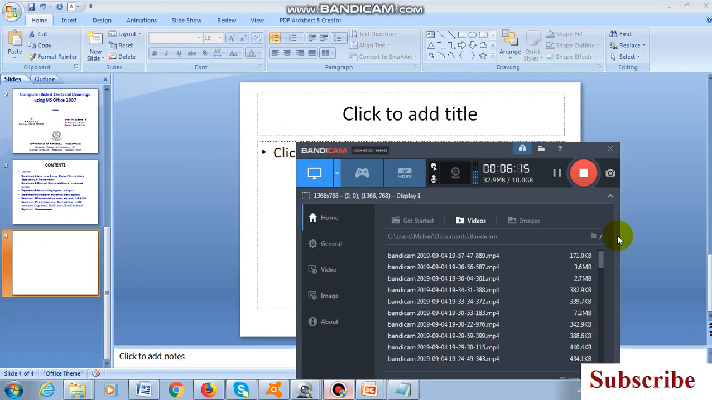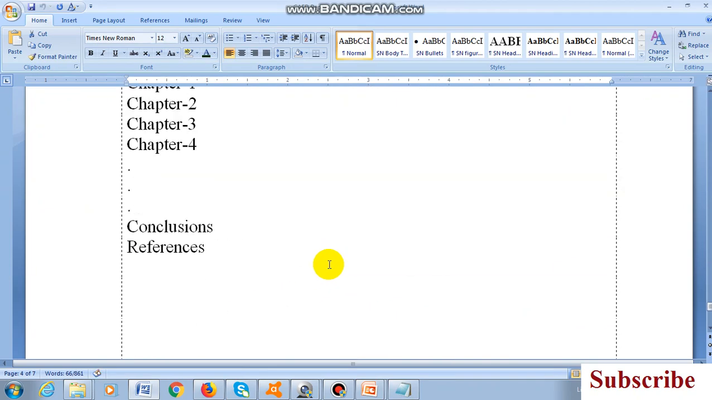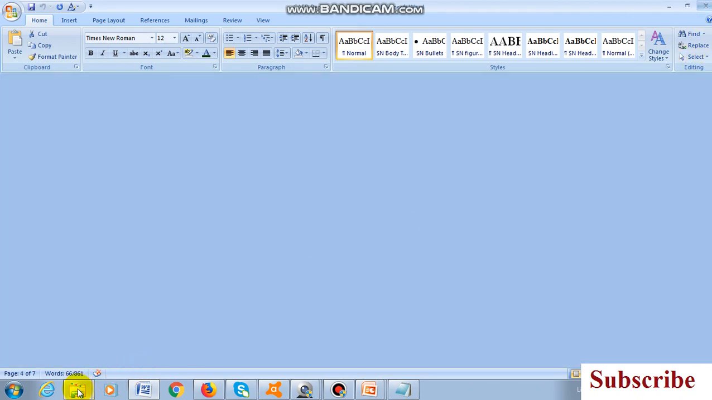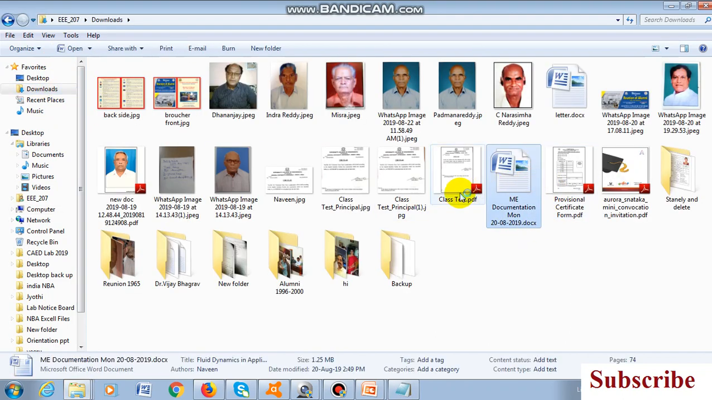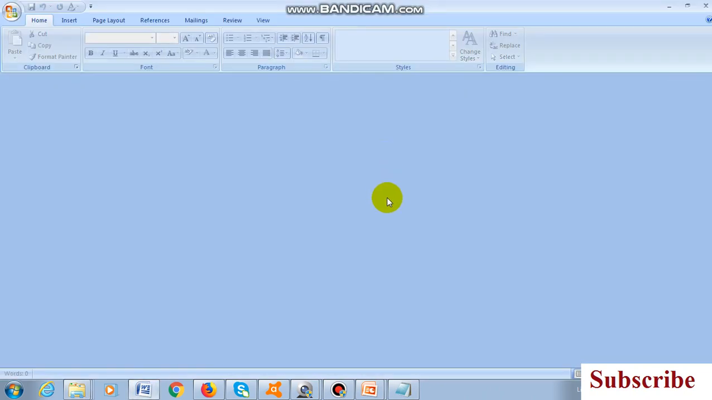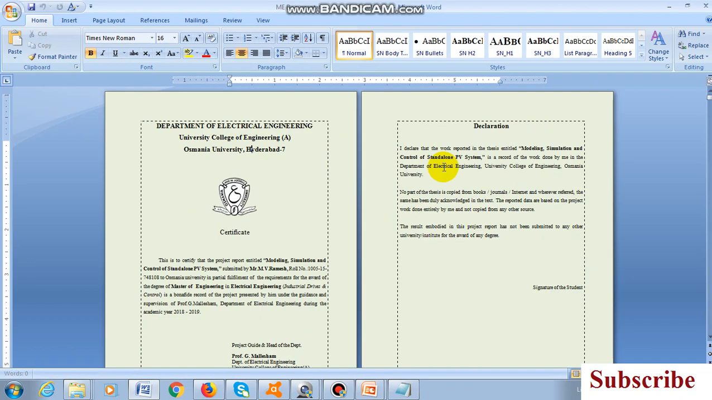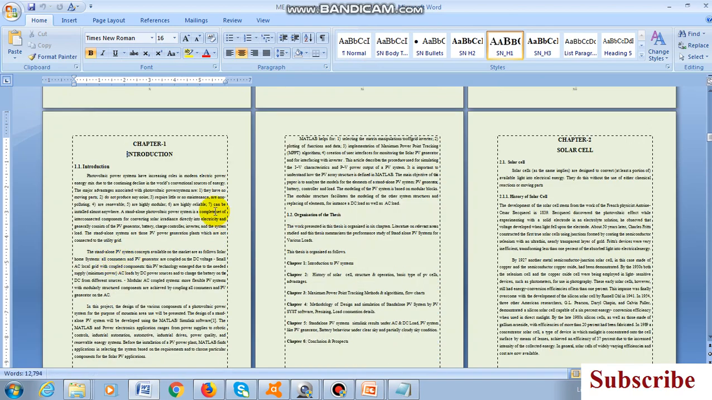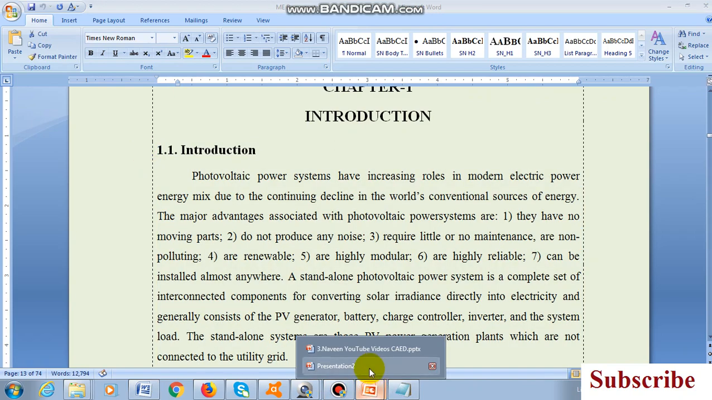Next, the running text. How to insert the running text? For example, I am taking one documentation. Just wait, my file is opening, don't worry. This is also one documentation. From this documentation I am going to create a PowerPoint. If I want to copy this information into PowerPoint, just copy it and paste it in the PowerPoint.